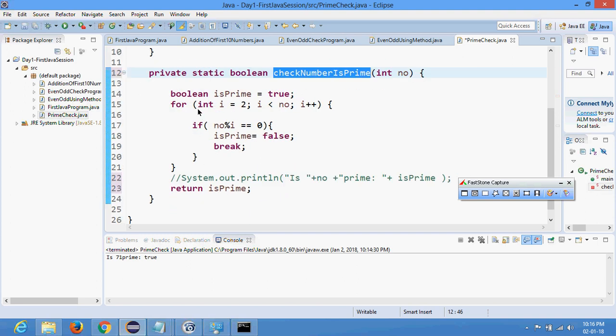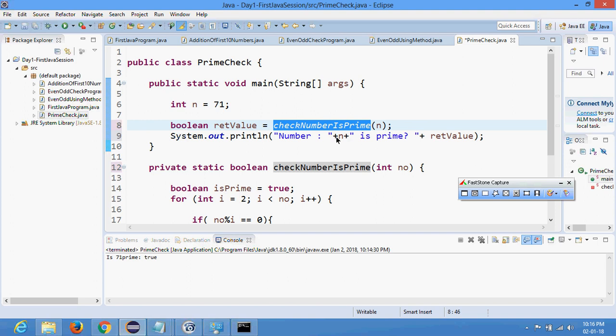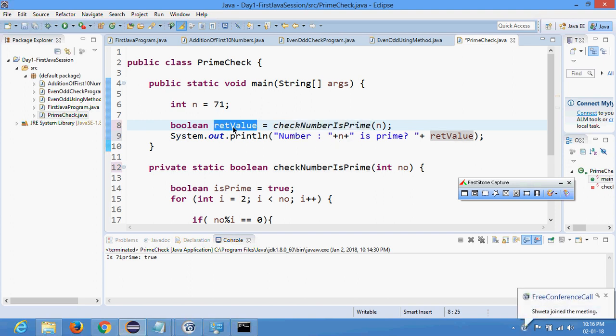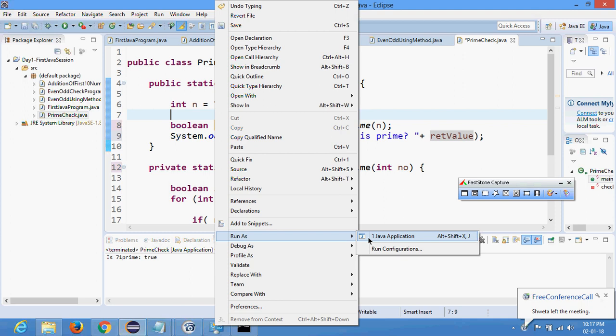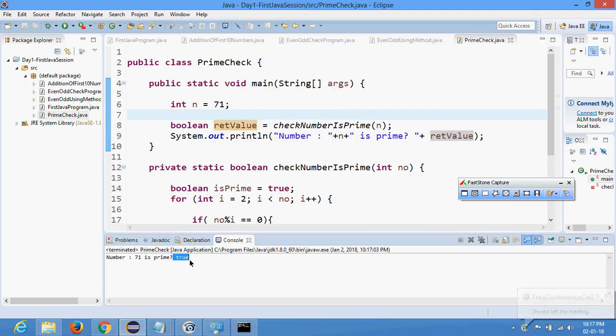So now this method is not printing itself, it is actually returning the return value, whether it is prime or not. It will return true if the number is prime, it will return false if the number is not prime. So let me run this code again for 71, and there you can see number 71 is prime, and it says yes, it is prime.